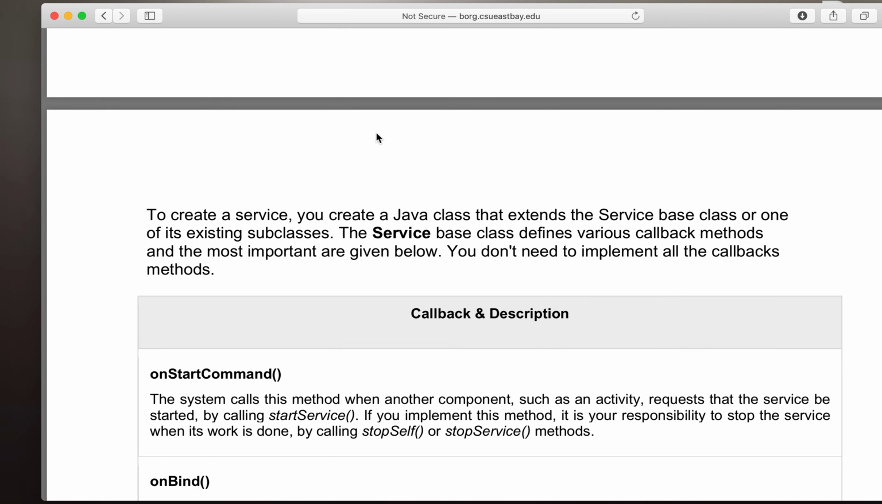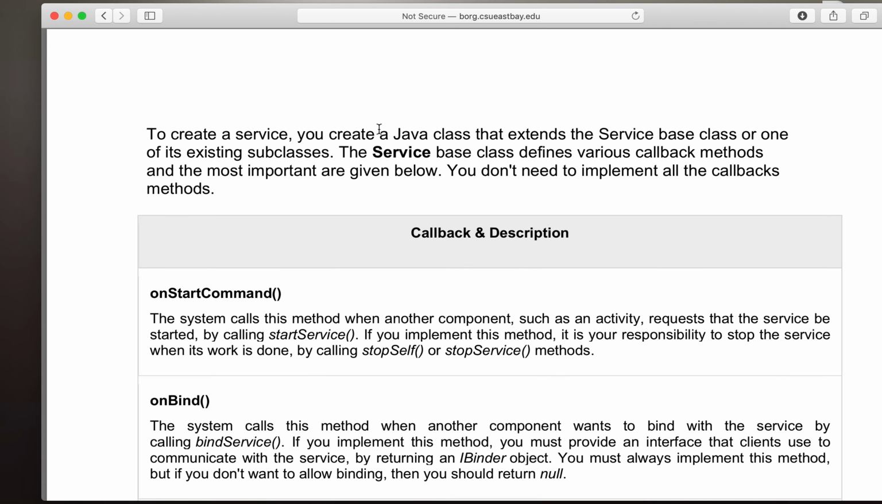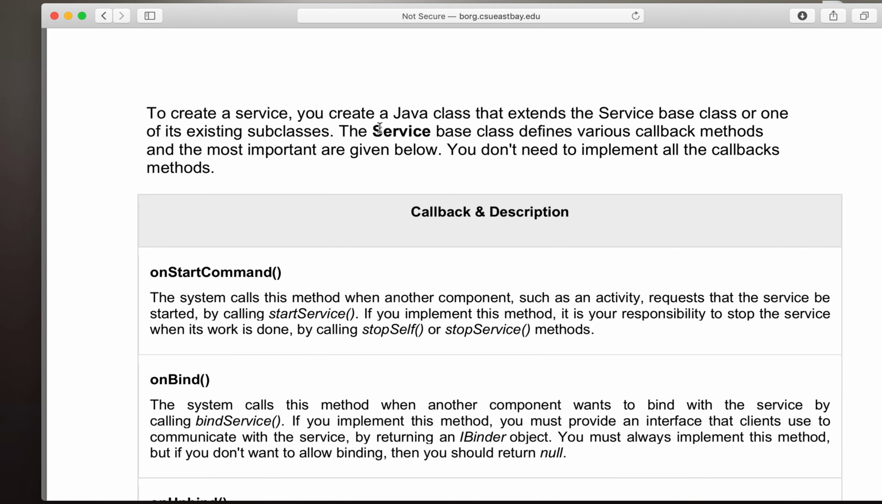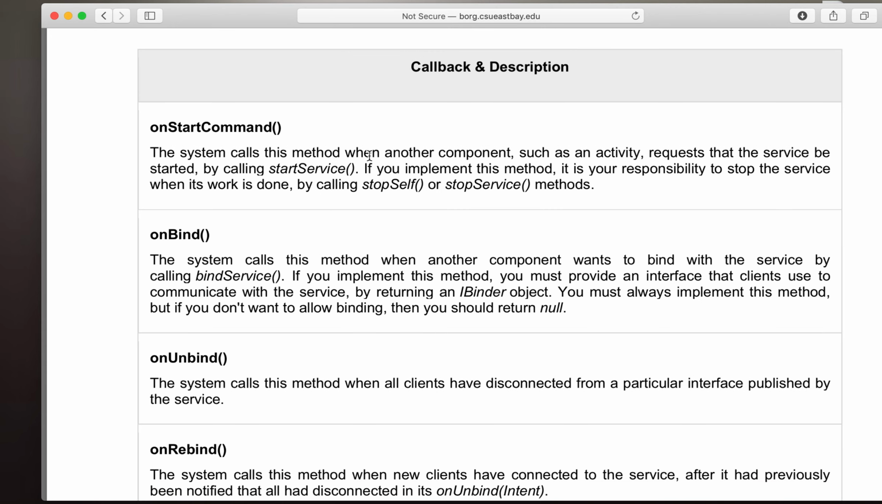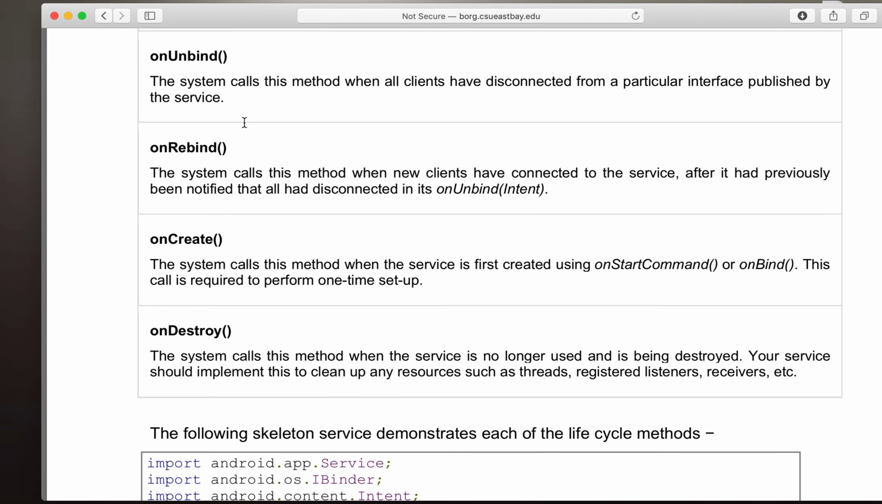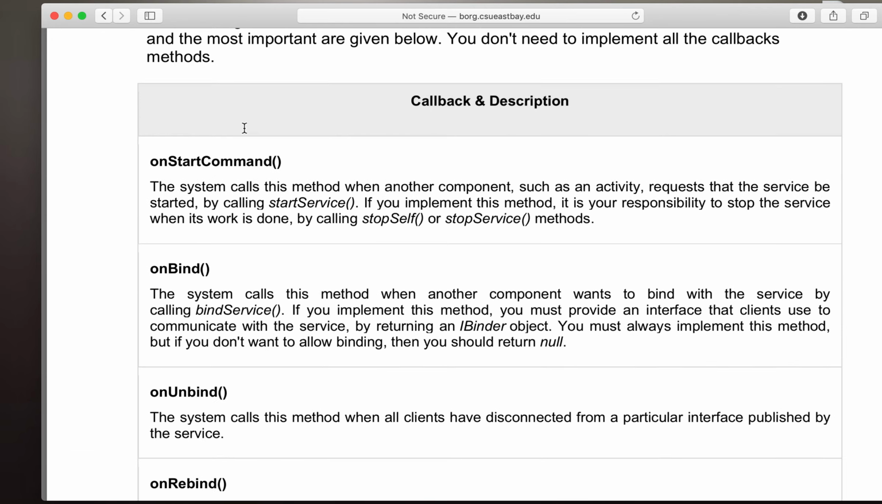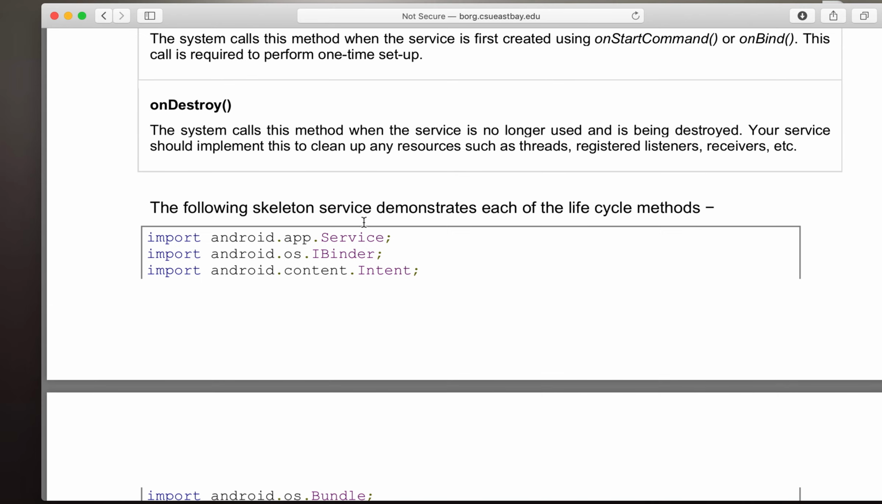So to create the service, you create a Java class and extend the Service base class, or one of its existing subclasses. We're just going to do Service. The Service class defines various callback methods. Most important are given below, and this is really for your own reference. I'm not going to go through them all. You can read this on your own. But the onBind, onStart, onUnbind, onCreate, onDestroy. These are the popular, most commonly used methods.